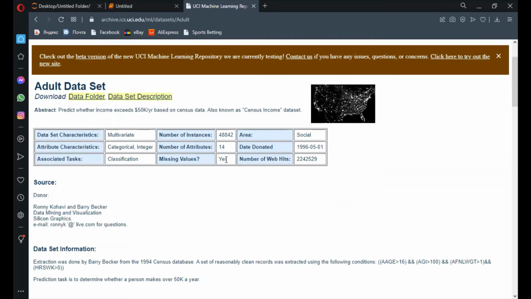And as you can see, the data set also has missing values, which is yes, and the problem is classification. We have a combination of attributes, which are categorical and integers. You understand? We have 14 attributes, and we have 48,842 instances. Do you understand that? So I'm going to download this data set.